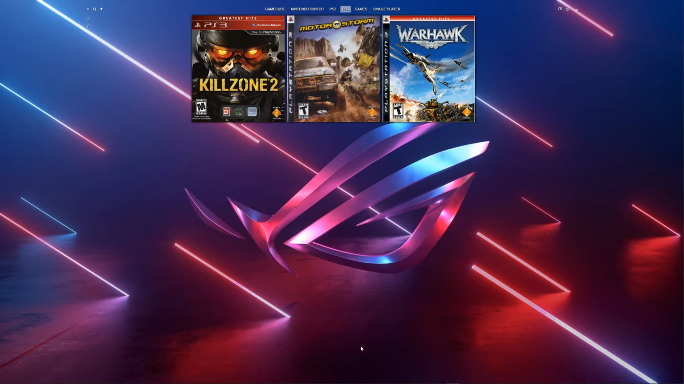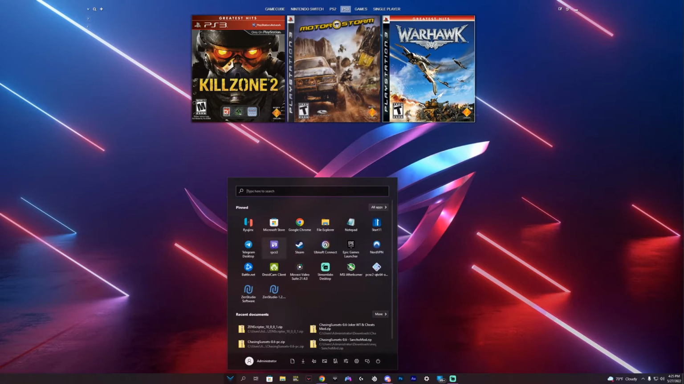So, obviously, we need to load the PS3 emulator. Normally, I would just boot my game sitting right here, double-click it, but we'll go ahead and boot it up regularly so we get a fresh start screen for you. So, let's load RPCS3.